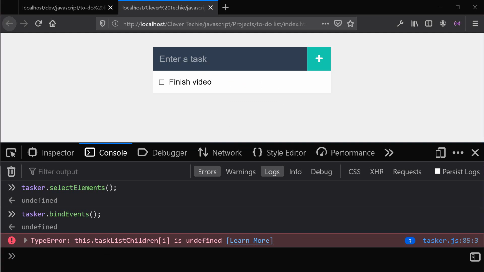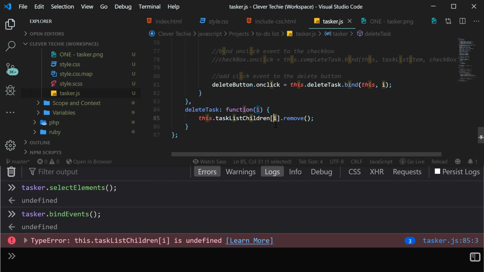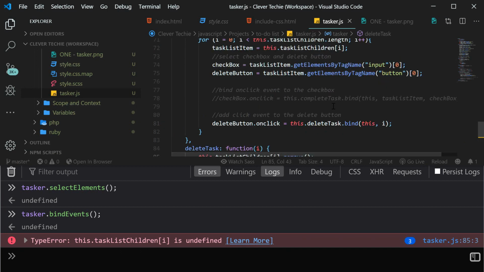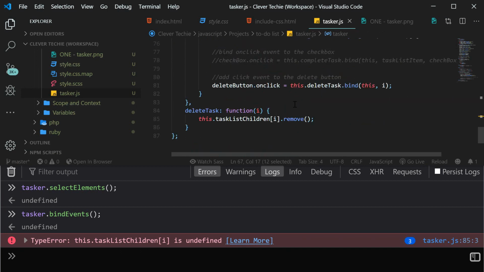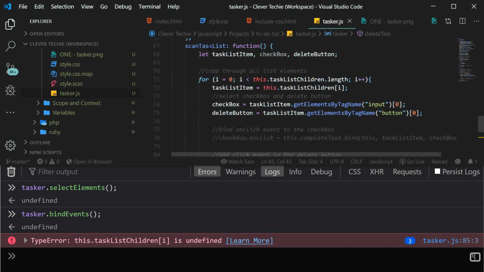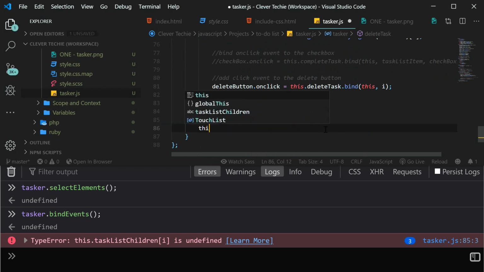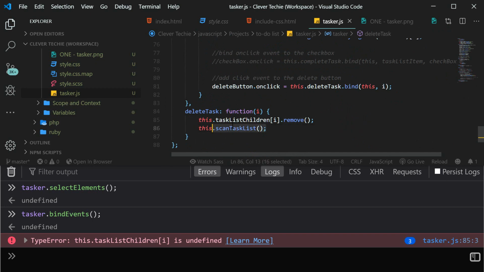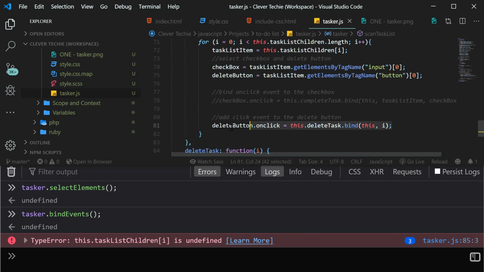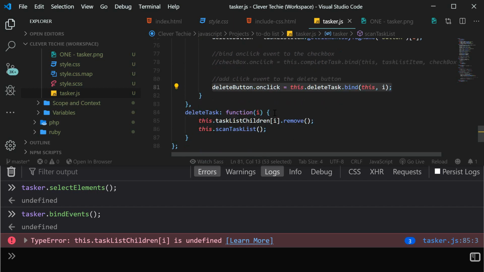And the reason for that is because we are not resetting our I counter. So we keep adding these tasks, but the scan task list method is not called, and so JavaScript is getting the counters messed up. And to fix that, we just simply need to call scan list after removing each task from the list. So we're going to do this here by this scan task list, and that should fix the problem, because after removing each task, the scan task list is going to be called and the proper counters will be added to our buttons.